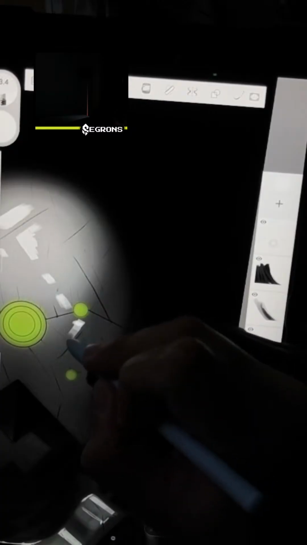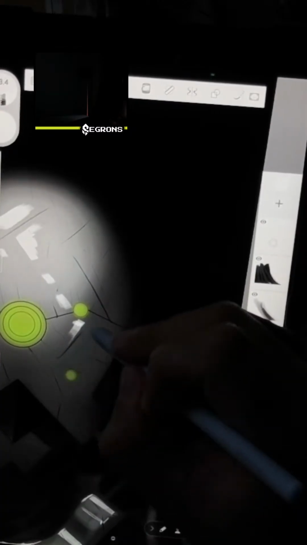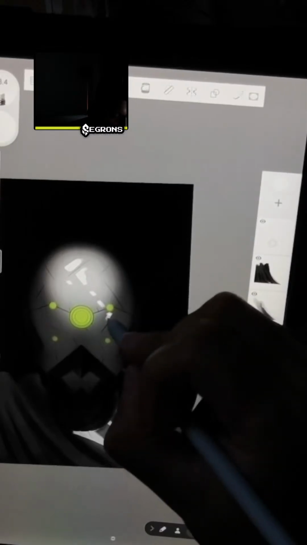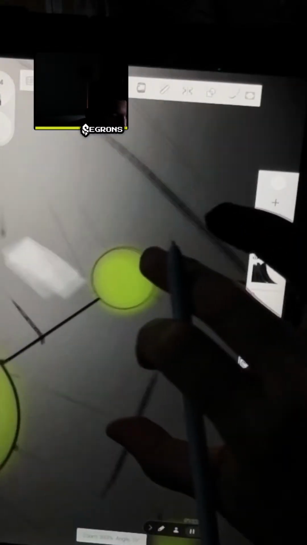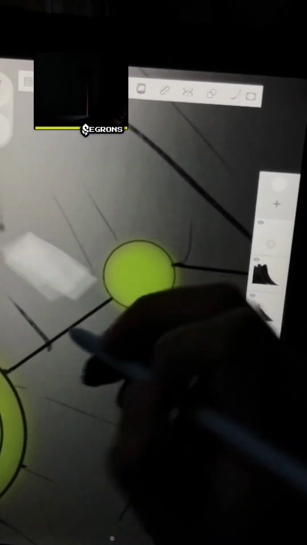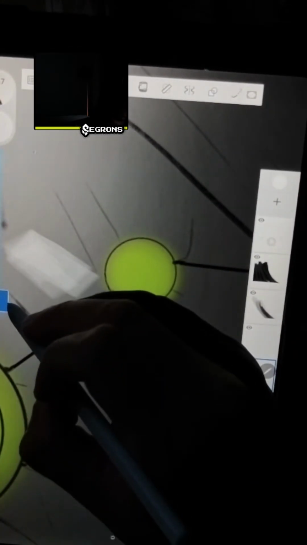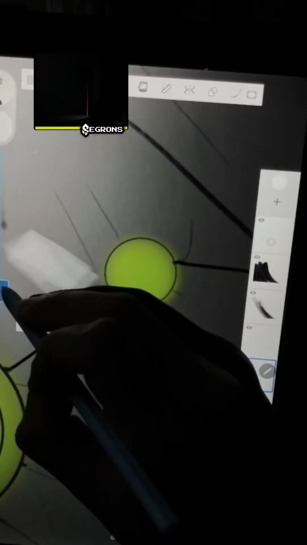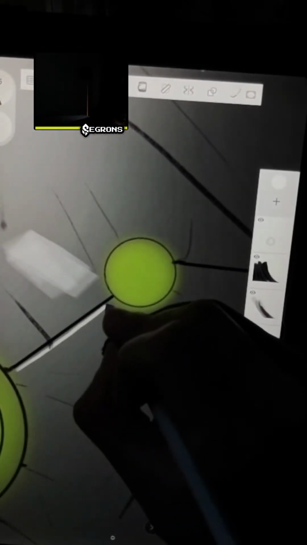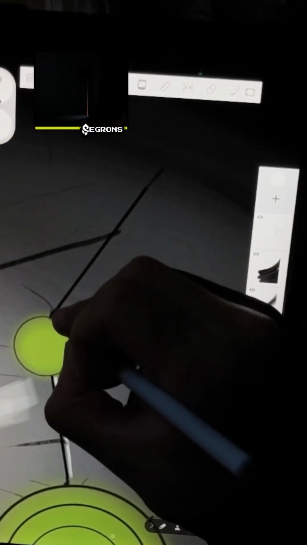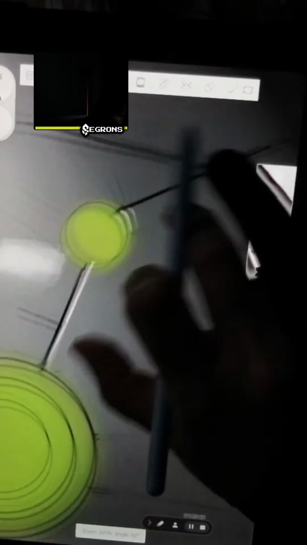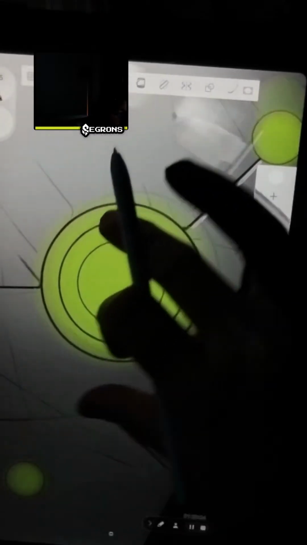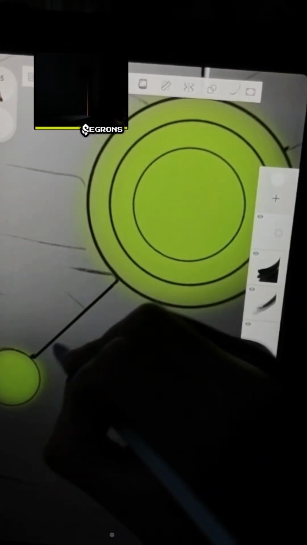Like, for example, I want to make this look that way, so I just leave it at that. I'll make this really small, like that, and want to add volume where it makes sense, you know?